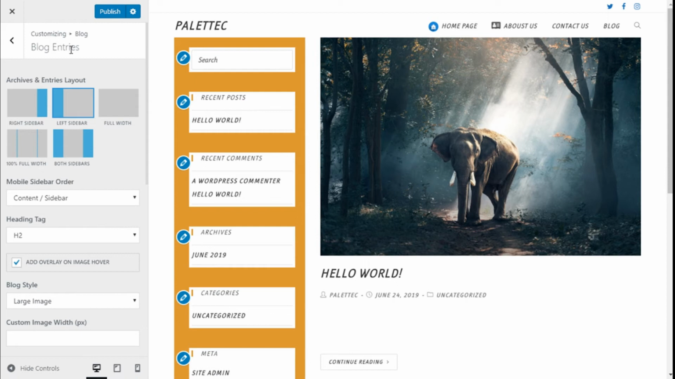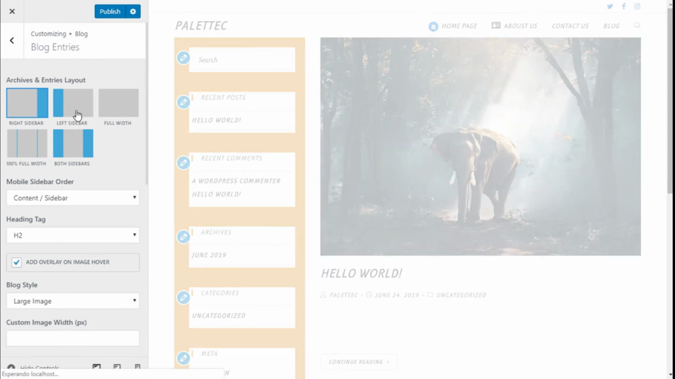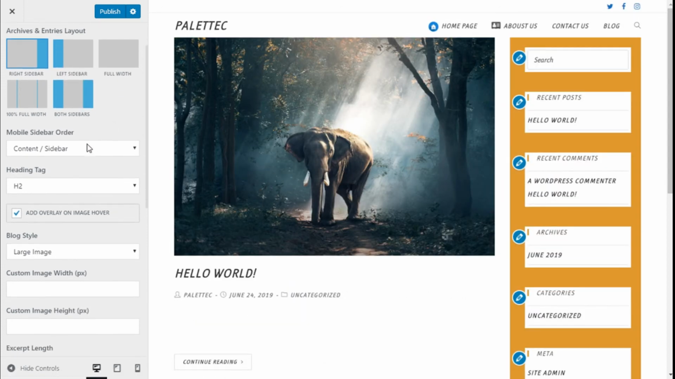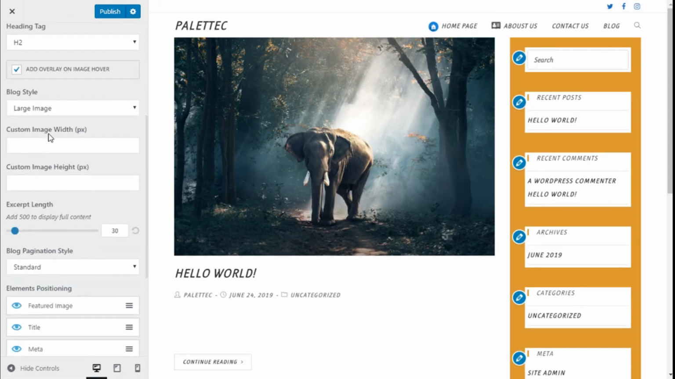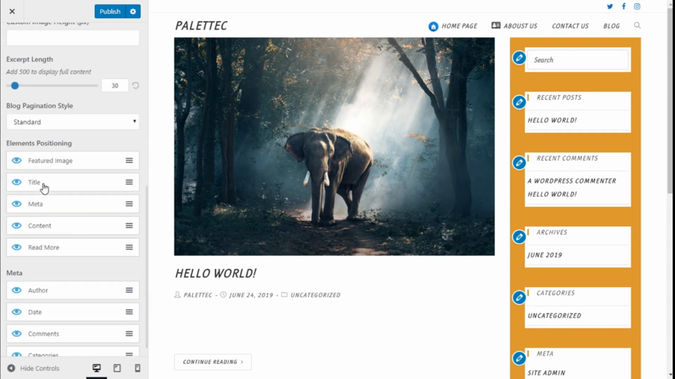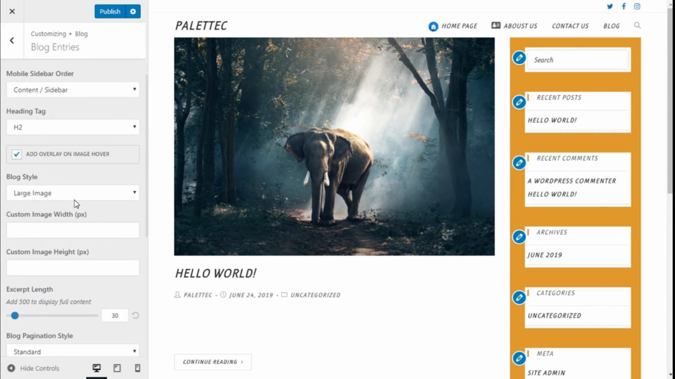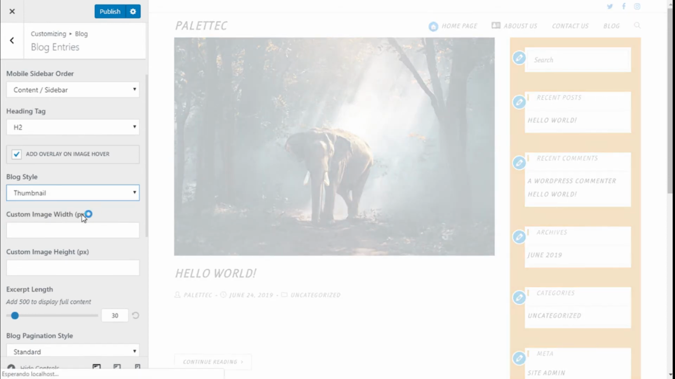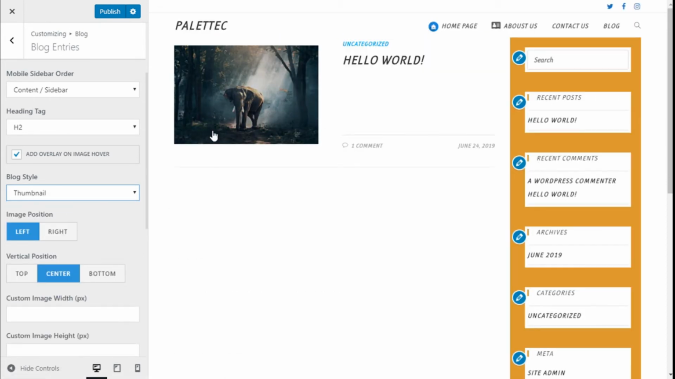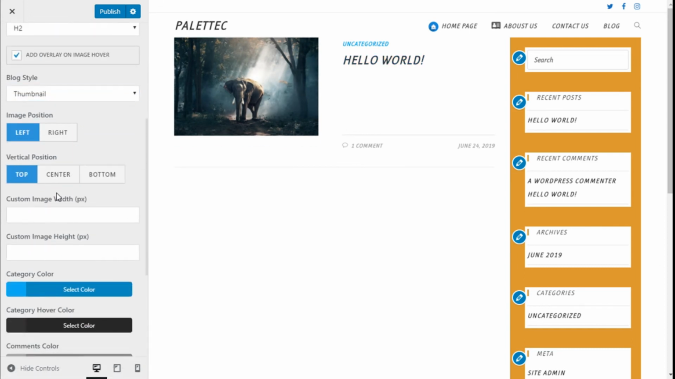And we can also change in blog entry the layout of the bar if we want it on the left, on the right, the order on the mobile, and some of the blog entries, the size of the image on the post, and also the position.